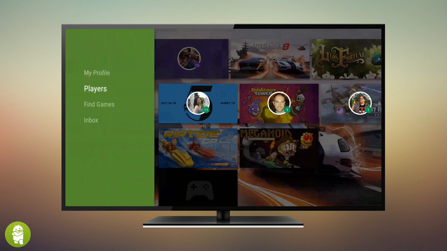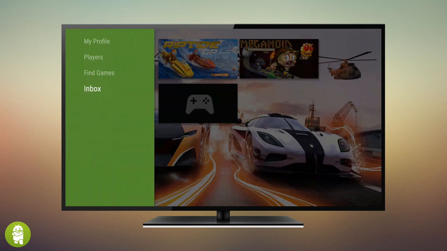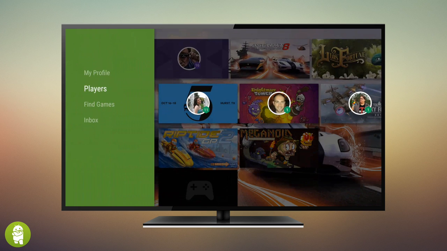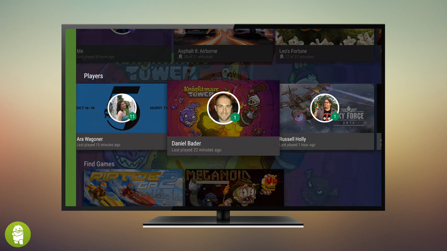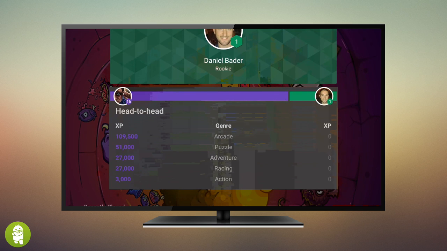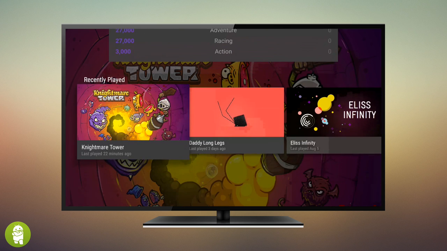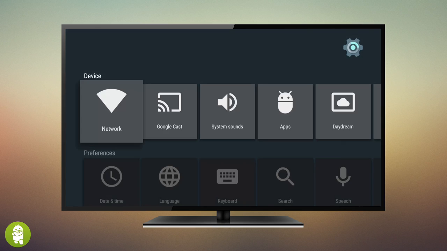You will see other people who you have circled on Google+. So there's Era, there's our pal Dan Bader. You can find other games. And if you have any messages in your inbox, nobody likes me, then you would, you know, have messages. Let's go back to the players for a second. There's our pal Dan from MobileSyrup. And you can look and see how they are doing in the games they are playing. Dan is a rookie. You see, I'm winning head-to-head because that's me. Go me.